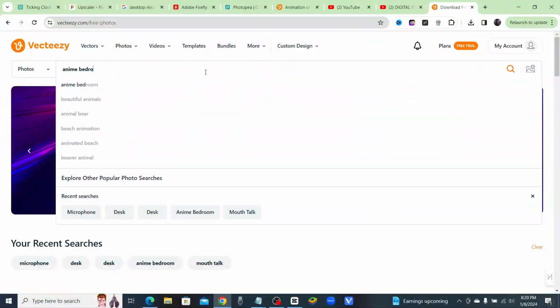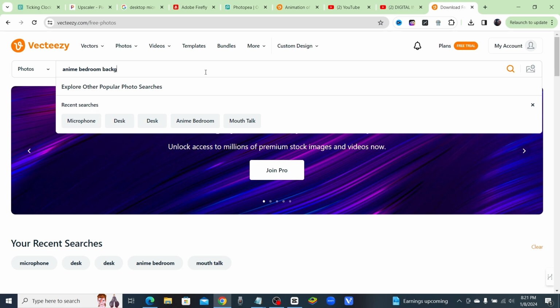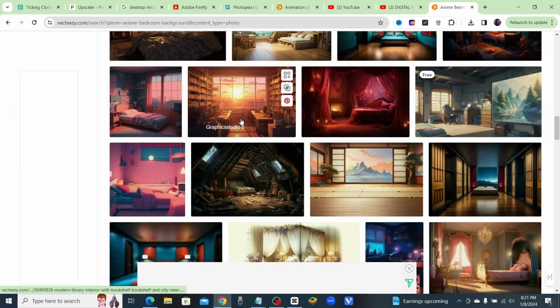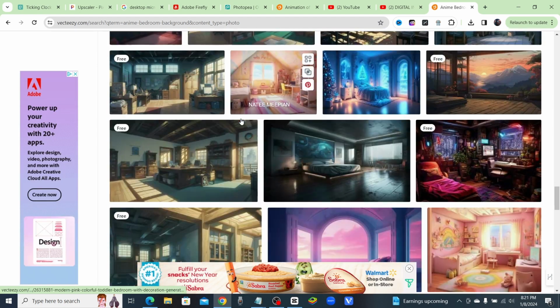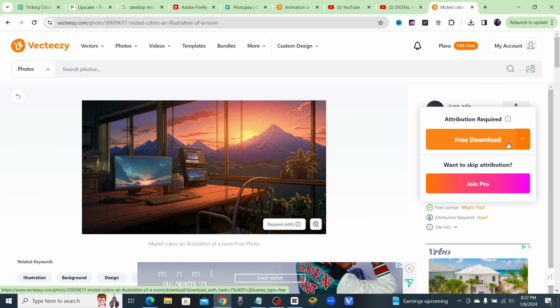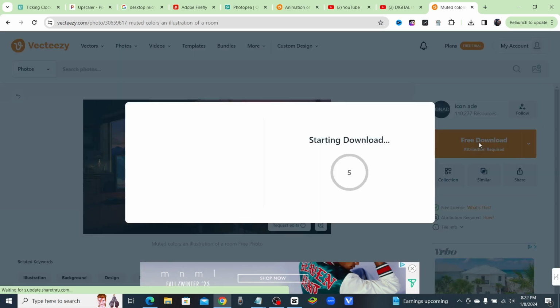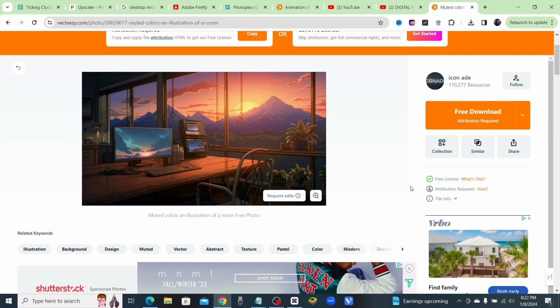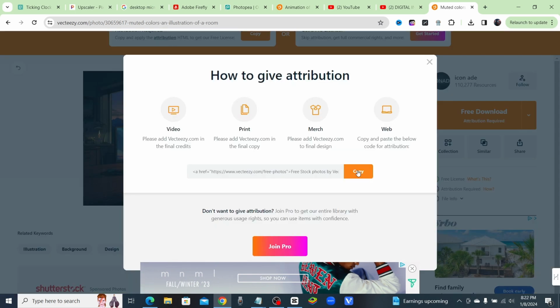Let's find an anime background in the correct dimensions that matches our style. For this, I used Vecteezy. It's a free website. I typed in anime bedroom background and found the perfect background for my character. Make sure the background you choose says free download. Then after you download it, look for the spot that says attribution and copy it and paste it into the description of your video, because although the image is free, Vecteezy requires that we give credit to the creator of it. On to step 5.